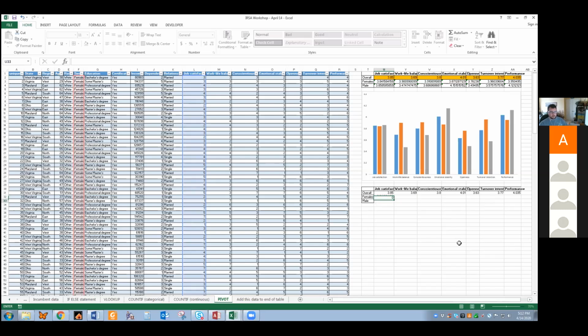Close my bracket, and that's the average, right? 3.8415, 3.8415. It's doing exactly what I want it to do. I can fill that across. What I'm going to do is fill this one down, and I will just change this last word here to male. 3.85858, and so on. Boom, that's working. Good to go, okay?